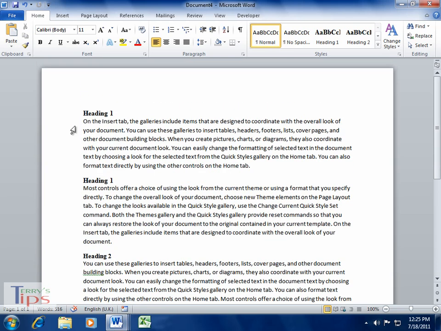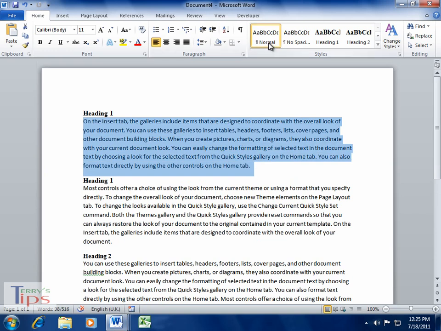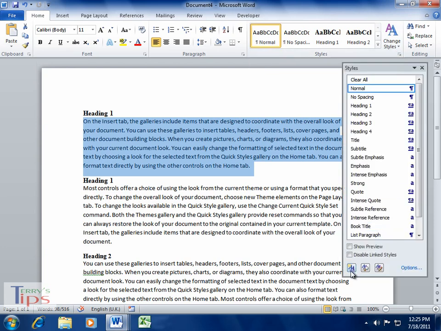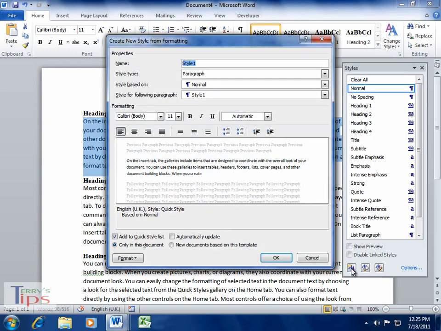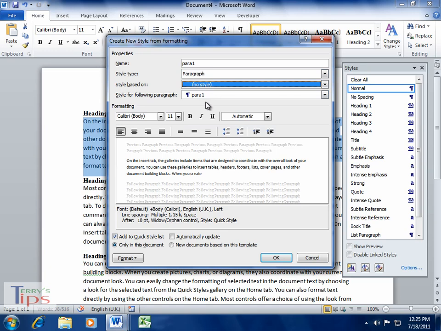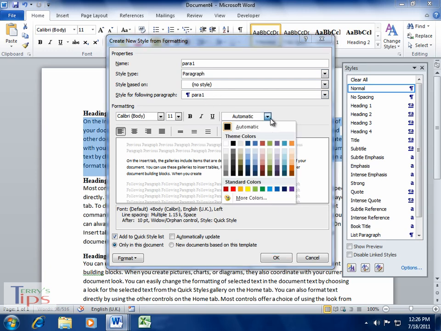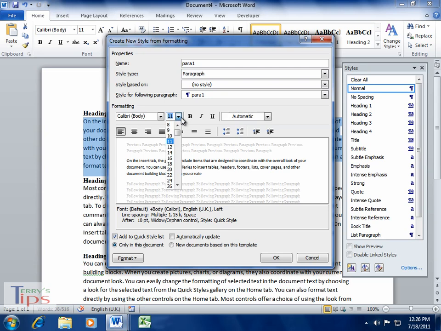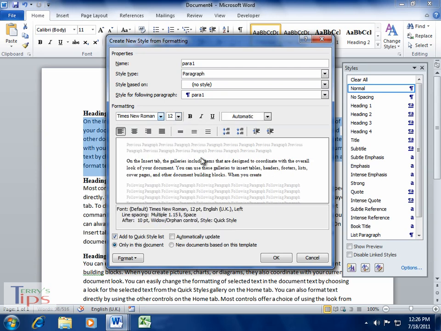Let's have a look at the paragraphs next, because if I highlight this paragraph you'll see that it's actually picking up the normal text. What I'm going to do now is open the styles panel again. This time I'm going to go down to here and create a new style, and I'm going to call it Para 1, and I'm not going to base it on any style, so I'll click select new style. I'm going to make it automatic, which is black in this instance. I'm going to make it size 12, and I'm going to make it Times New Roman.